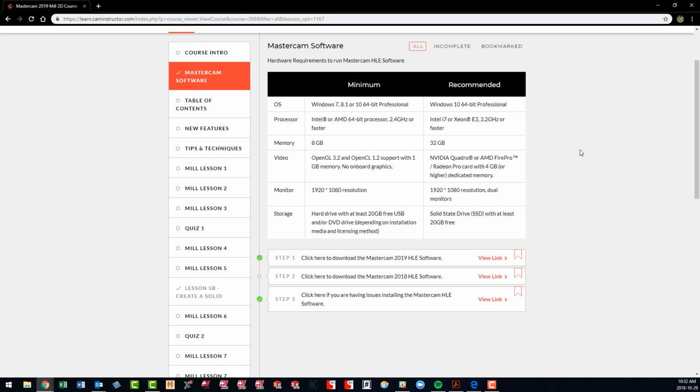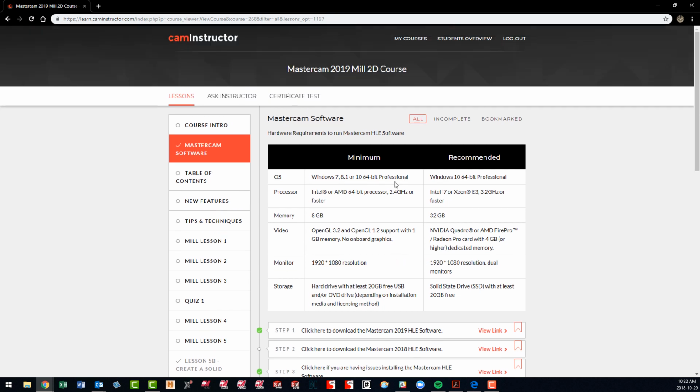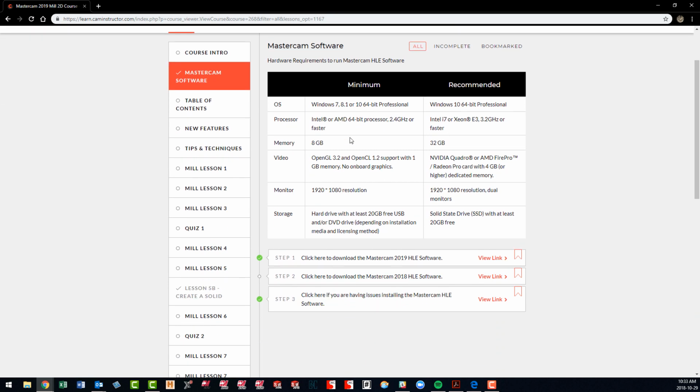Once you start the installation process, just follow the on-screen prompts. Use the default locations for the installation paths as far as where Mastercam gets installed. Just accept all the defaults and you shouldn't have any problems. If after you've installed the software you're having problems, it's not working, come back to this download page and click on this link here, and we'll talk about what's covered in that link in another video.